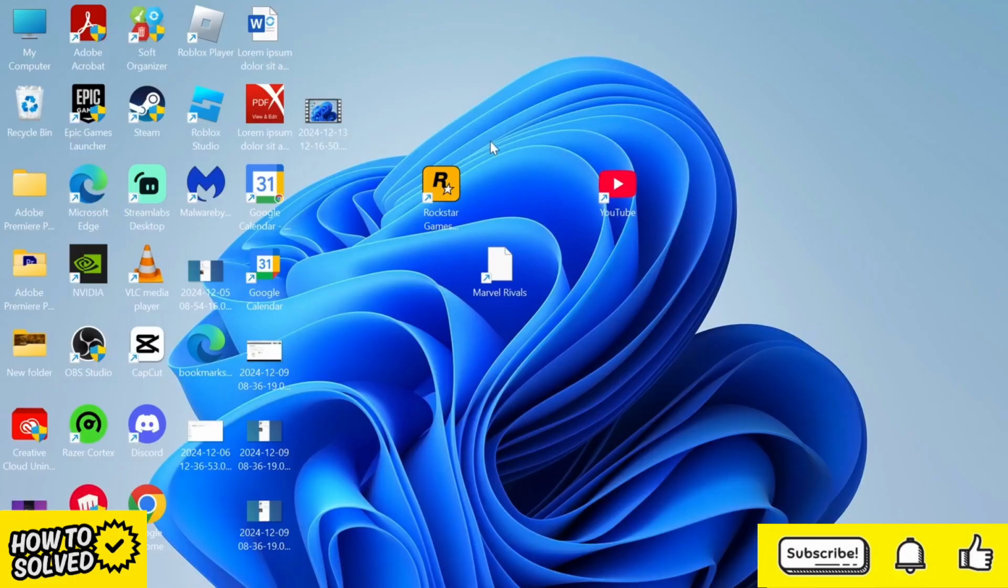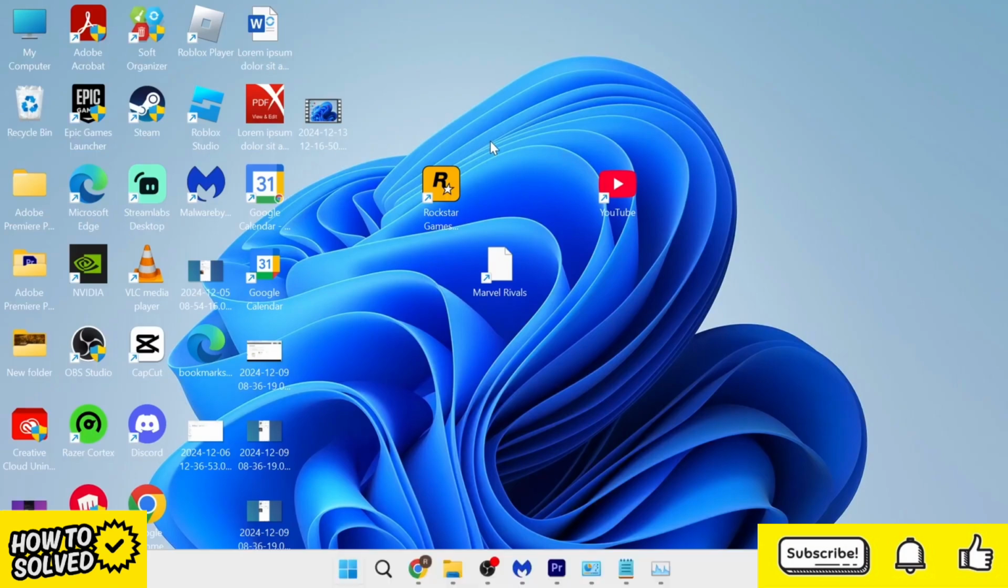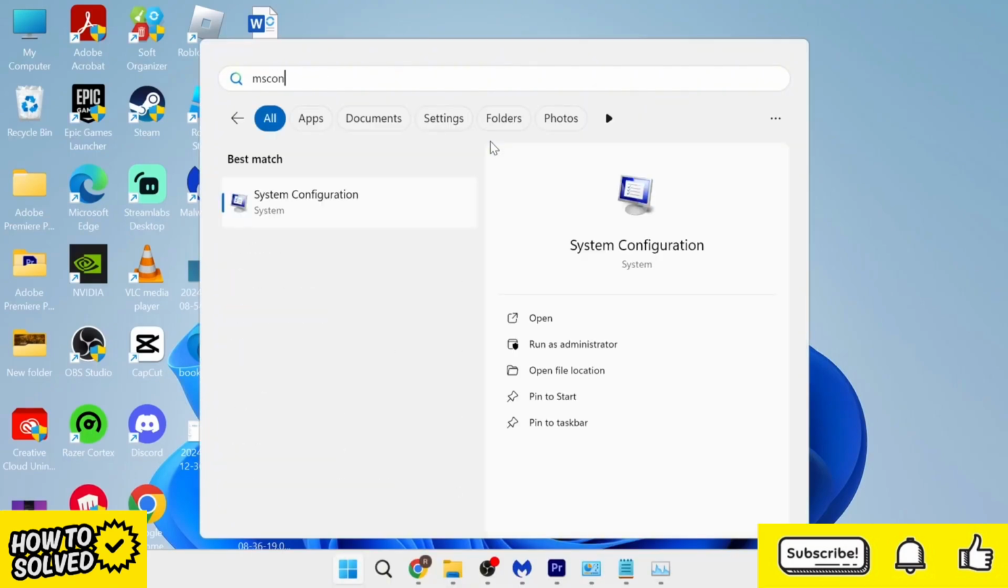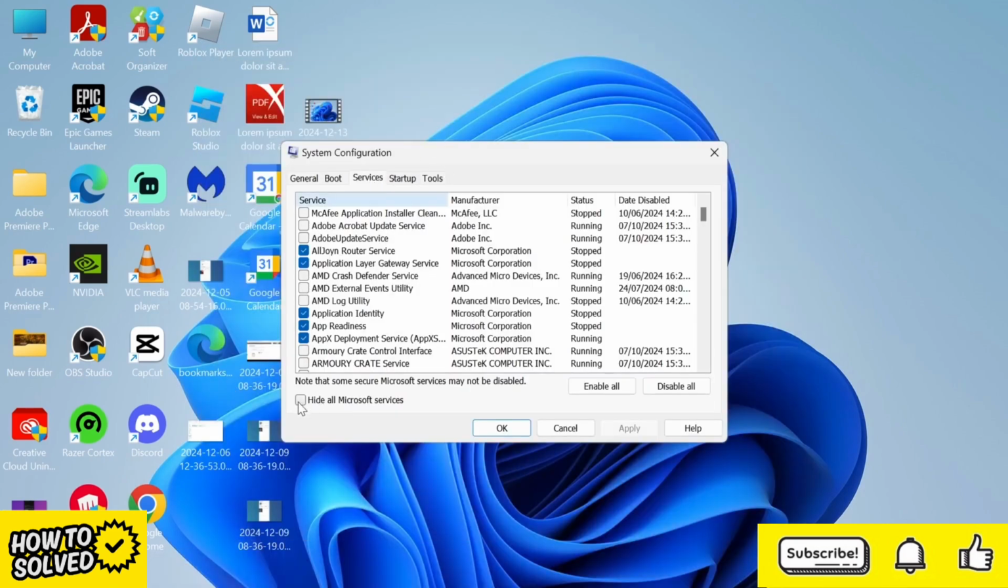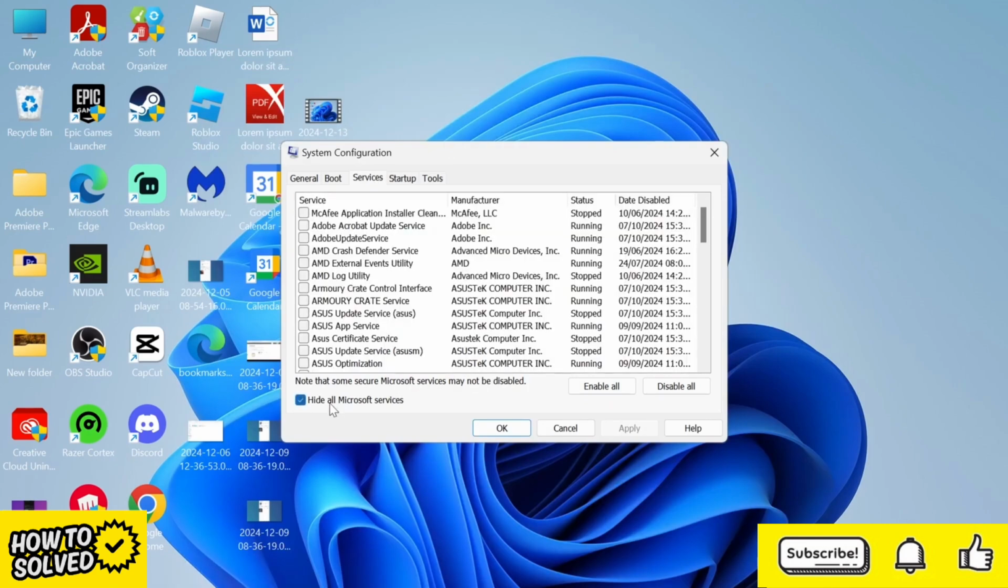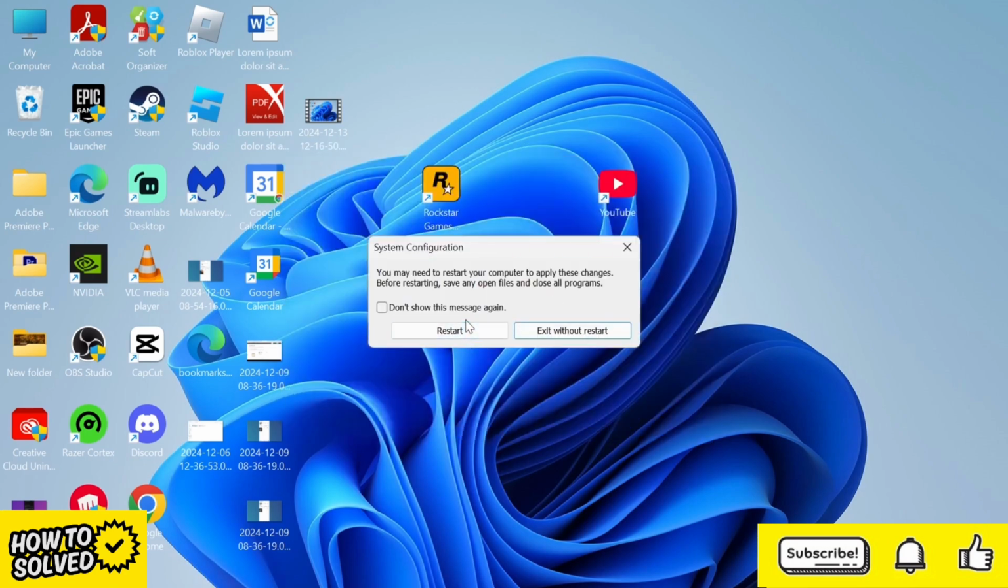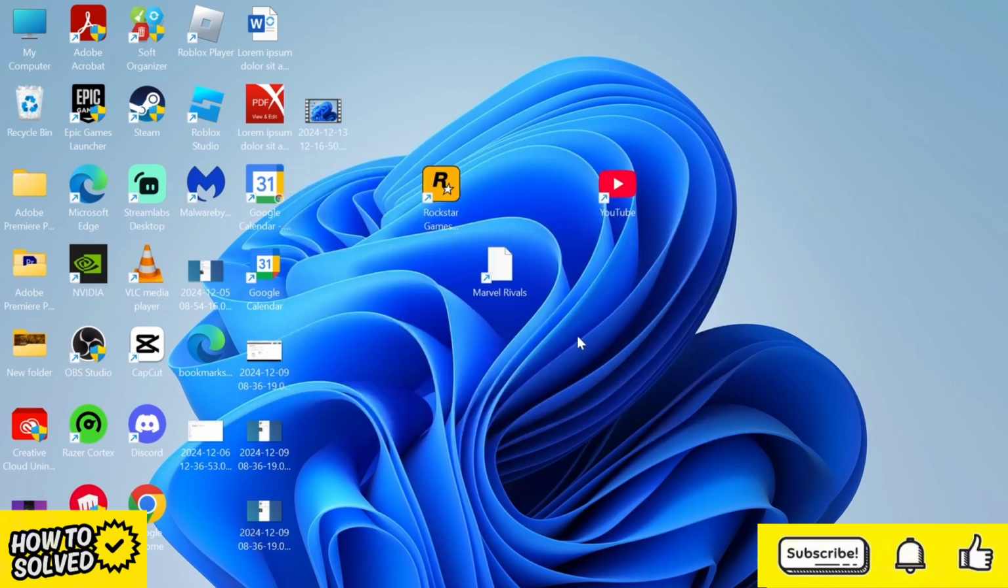Now if it's still not working, the last thing we can do to fix this is head over to your Start menu and search for msconfig, and then click on the System Configuration tab. From the top navigation, click on Services, and make sure to check this box down here next to Hide All Microsoft Services, and then press Disable All. And then you'll need to press Apply and OK. And then you'll need to restart your computer for these changes to take effect. Once your computer's restarted, that will have now fixed your File Explorer issue.